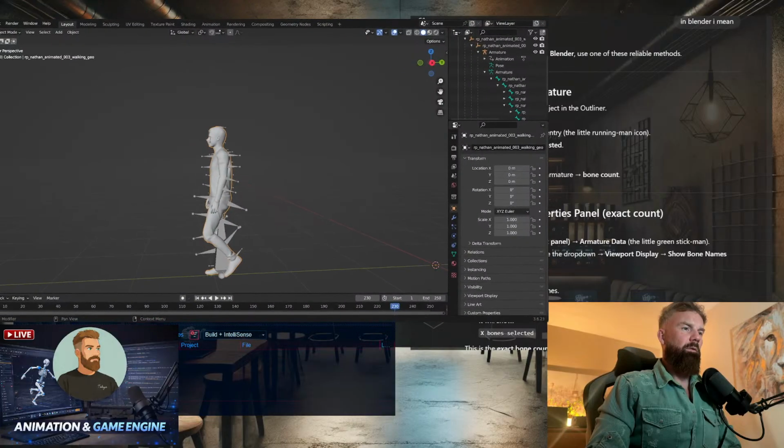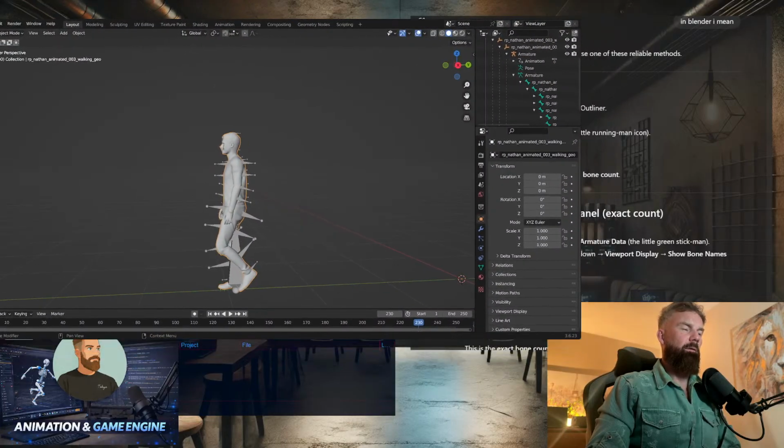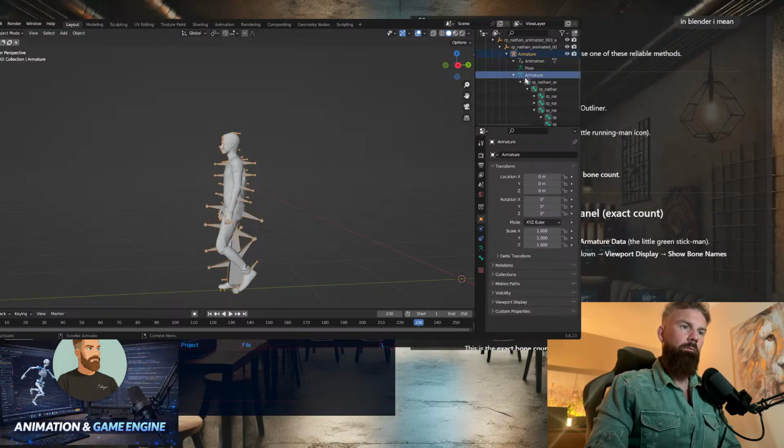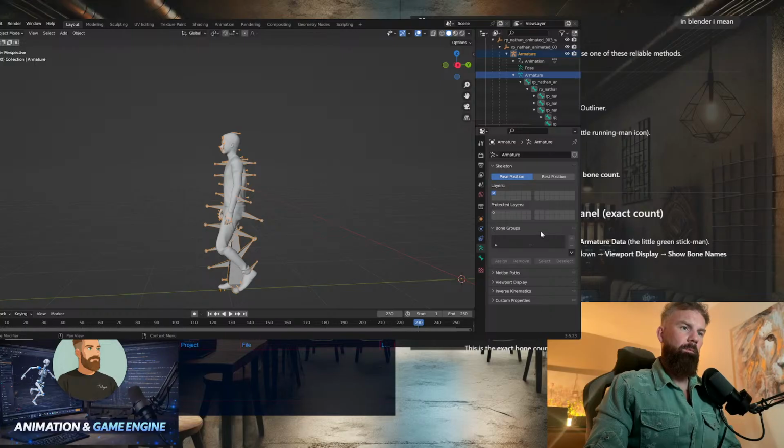Okay, a panel I can click. Oh, it's just here. Data. Bone groups.